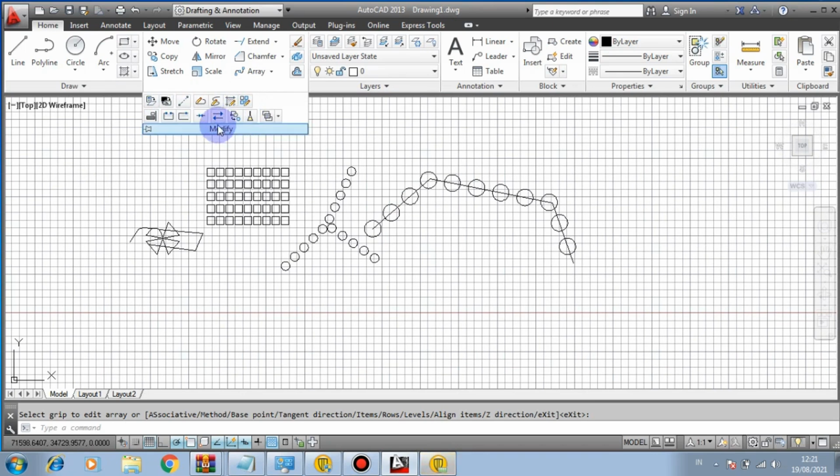This one right down here is rarely used. Usually, the join command is used to combine multiple individual lines into a single continuous polyline.